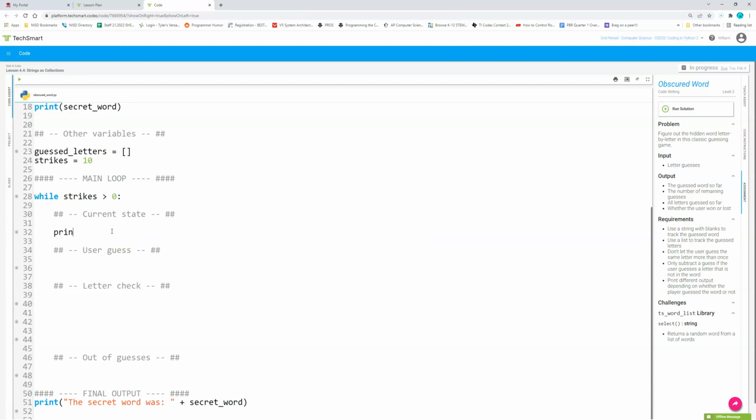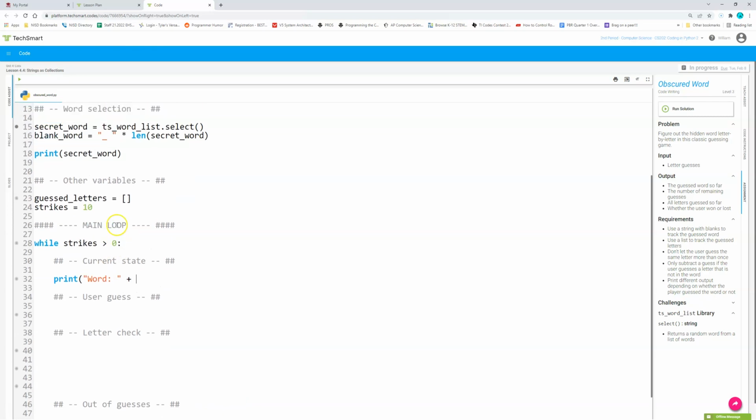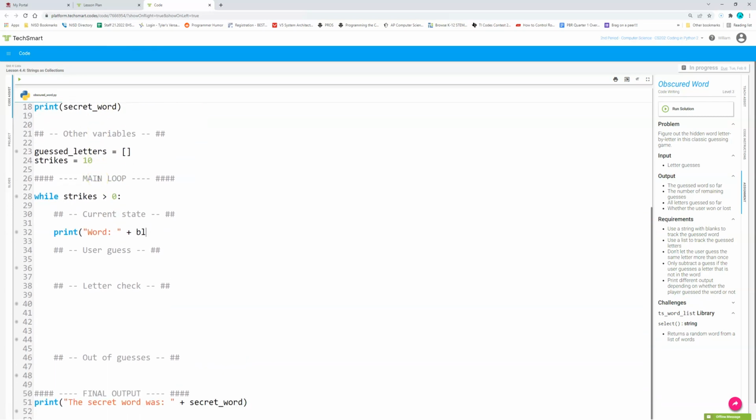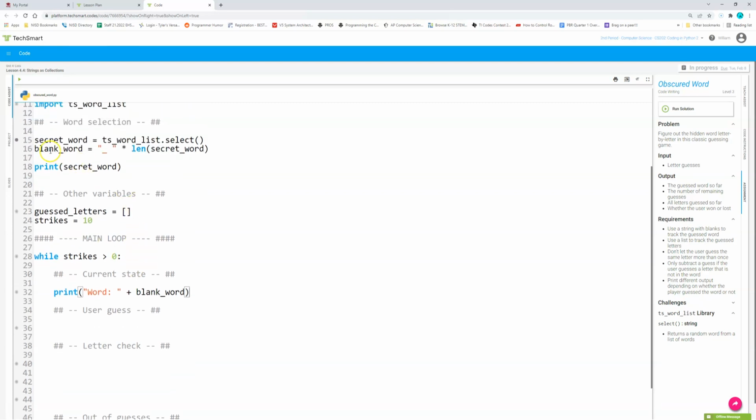So I can say print word plus blank word. Now, my secret word never changes. It always stays the same, but this blank word is going to constantly get updated. If they get a letter right, I'm going to replace the blanks with the actual letter, but if you remember that strings are immutable, I can't actually change the letters in blank word. I have to recreate it every time using a method to use concatenation.